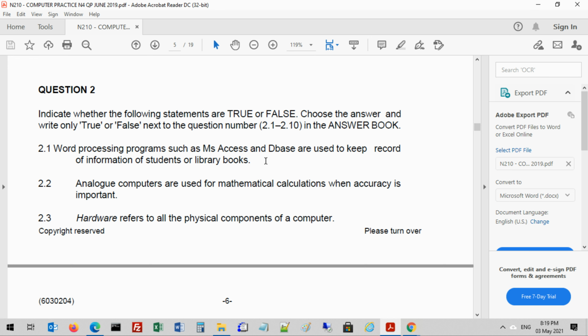Okay, let's quickly move over to question 2. They are telling you to indicate whether the following statements are true or false. A word processing program such as MS Access and database are used to keep records of information of students or library books. Well, they can use it, but it's not a word processing program. A word processing program is Word. A database program is MS Access, so that whole sentence is not well constructed, so it's false.